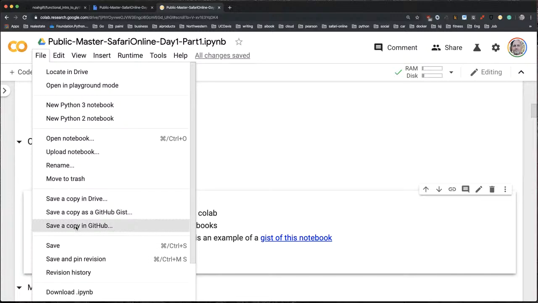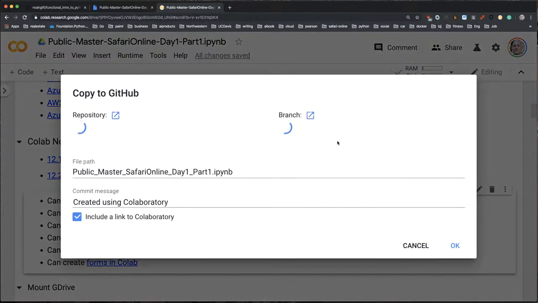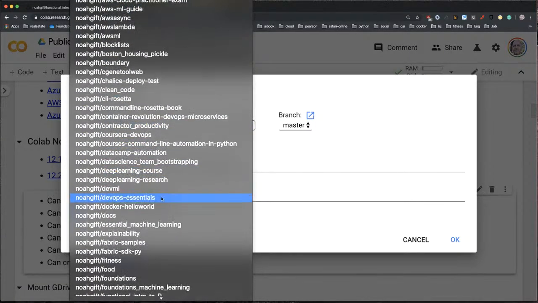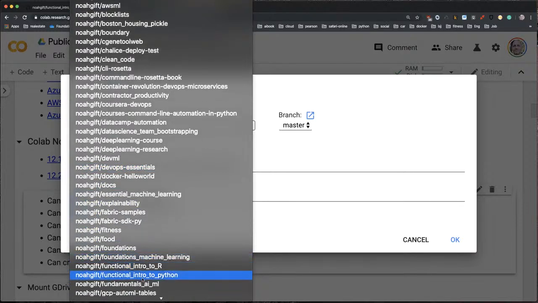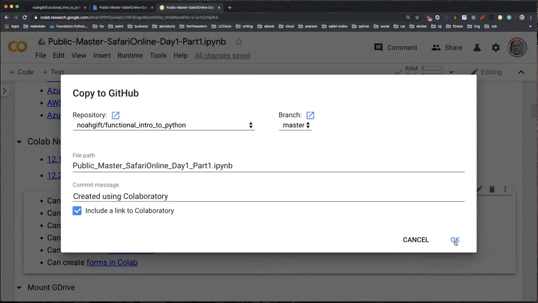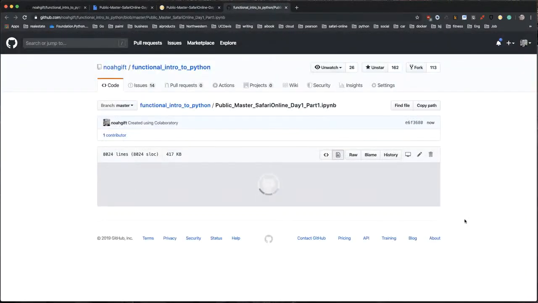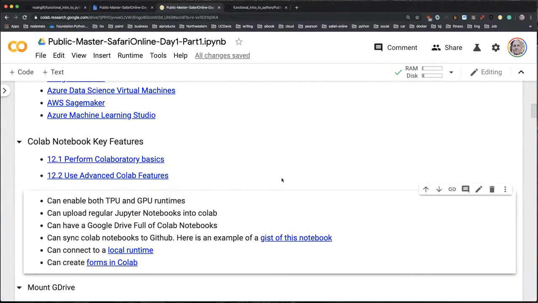There we go, save a copy in GitHub. And what it'll do is it'll wake up and make a connection to GitHub, and then I can sync this into my repo. So let's go ahead and select this Functional Intro to Python repo. Here we go. And if I click on OK, it'll make a copy of this notebook and check it in there for me. And that's how I'm able to share this notebook with you. So a very, very powerful workflow that is really integrated directly into this Colab environment.